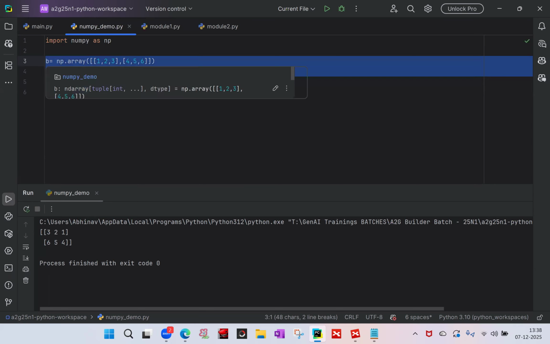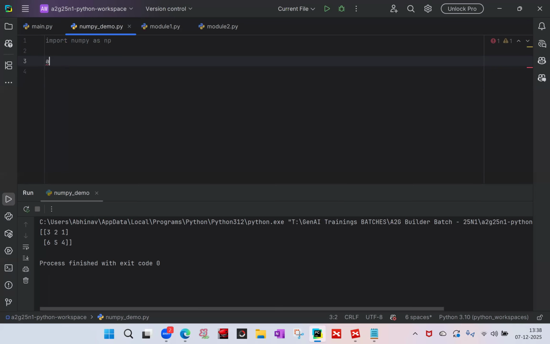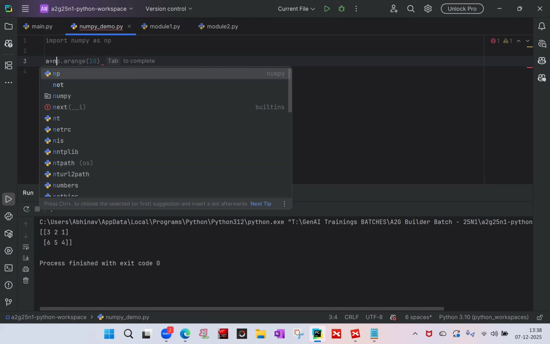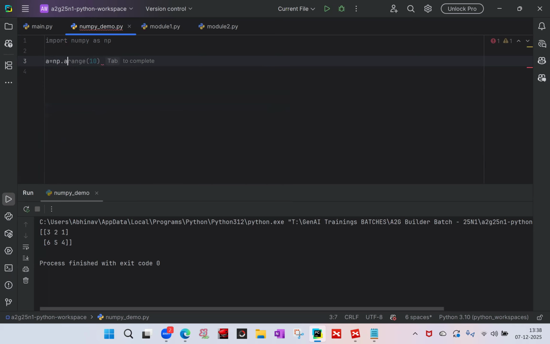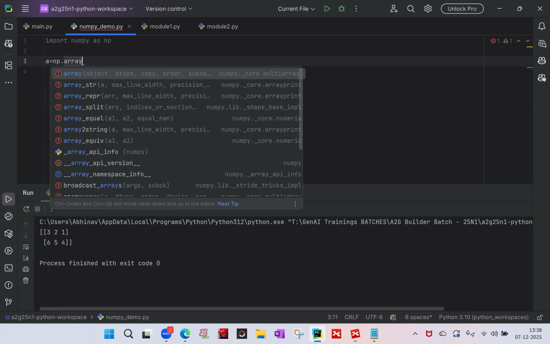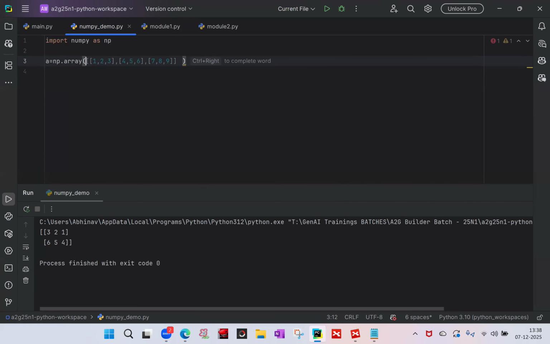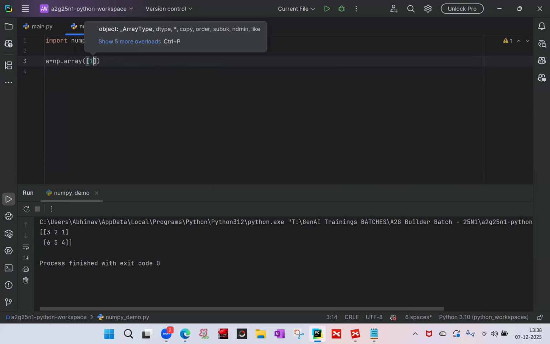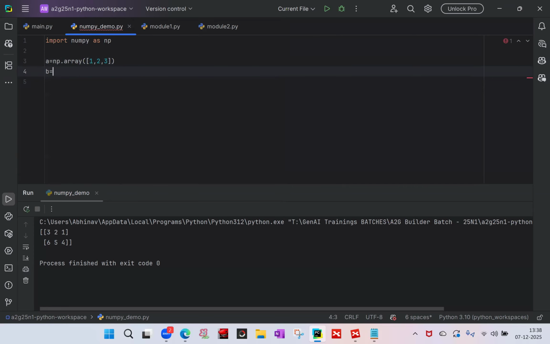Let's say that I have defined two arrays, A equal to np.array, and I am defining just a 1D array, 1, 2, 3. And one more array, B, I am defining, 4, 5, 6. Perfect. So let's say I'm doing print A plus B.